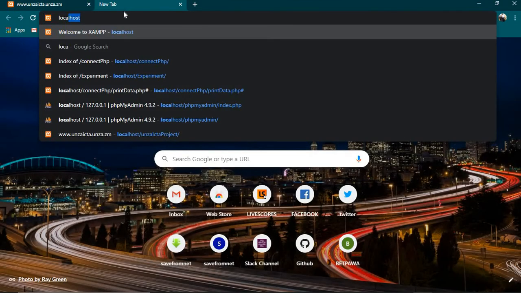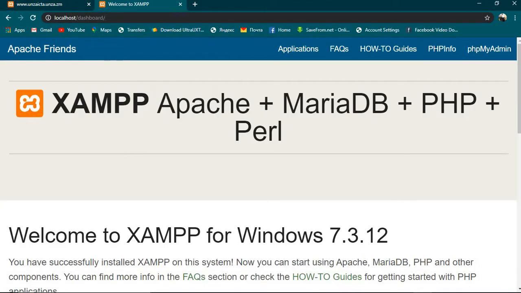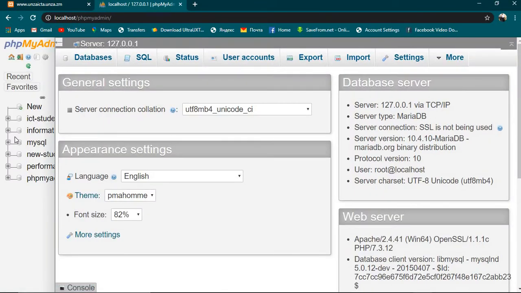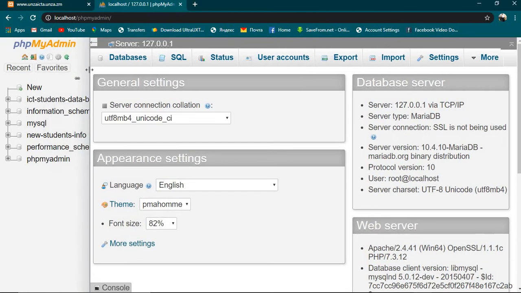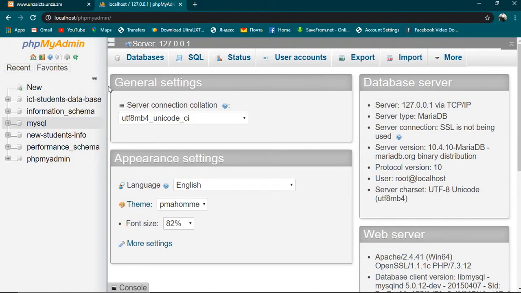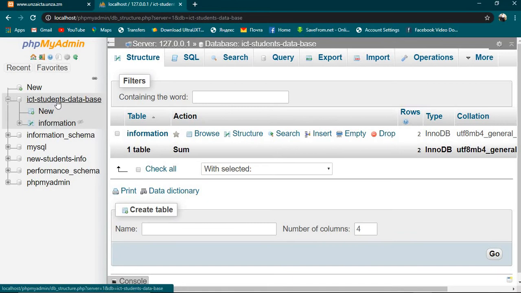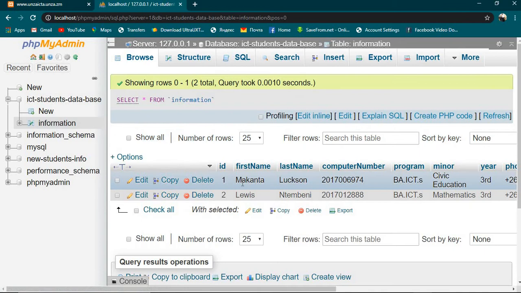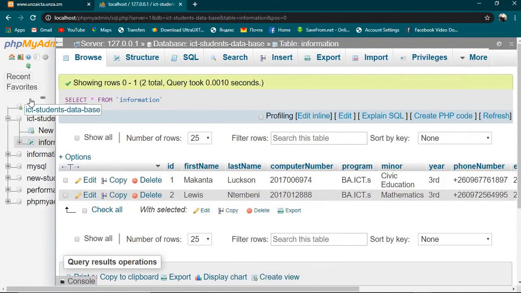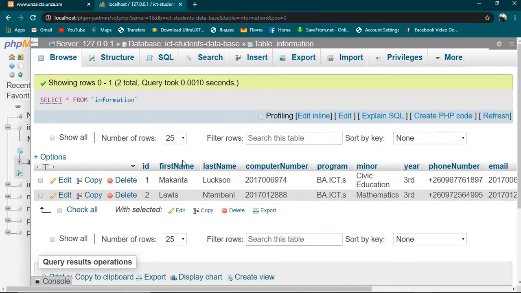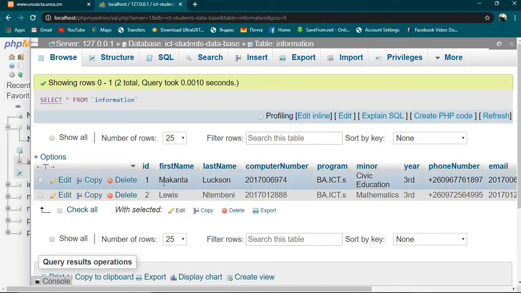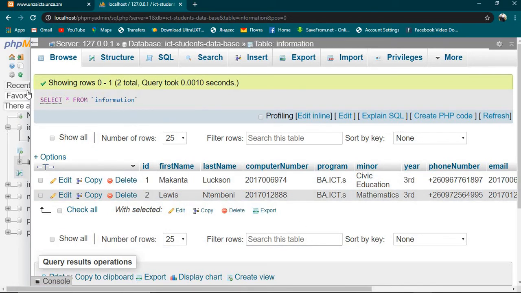If I come here and type localhost, then go to phpMyAdmin, it brings up a number of servers that are present in my MySQL. I'll just click here. This is the database that I've created, the ICT Students Database. If I click on this one, basically these are just tables, a collection of information about a particular student. As you can see, I only have two names in this database.